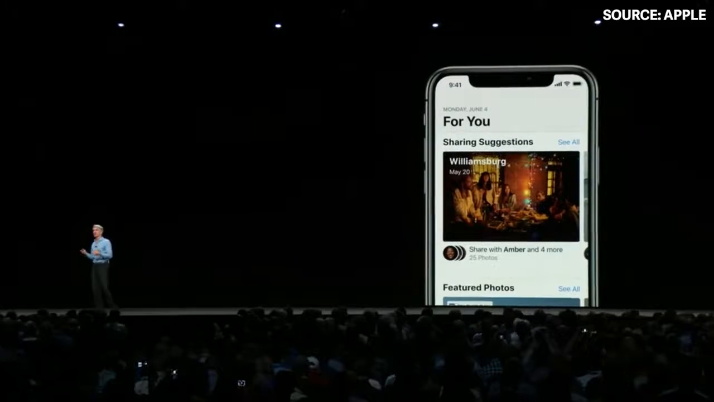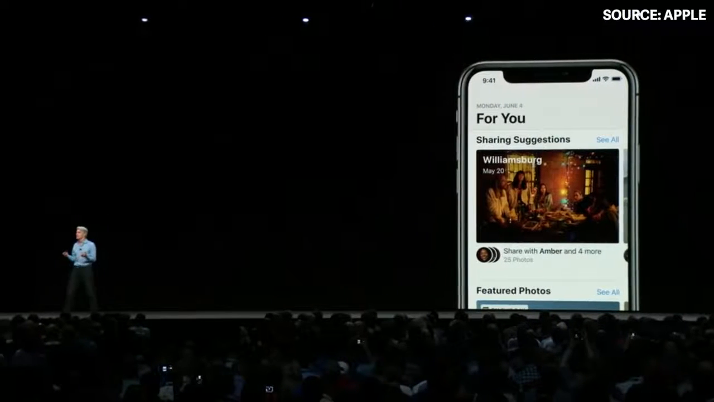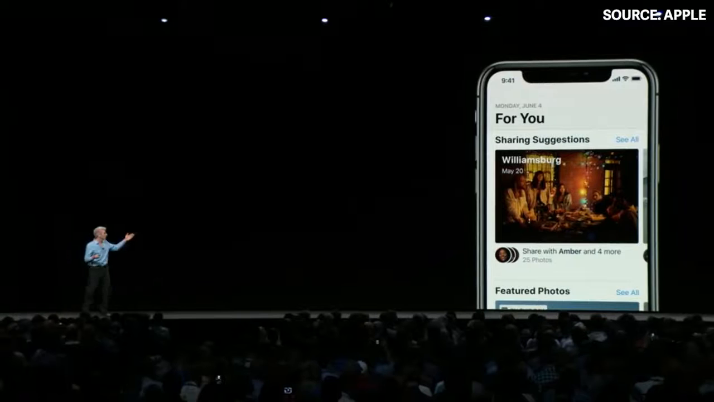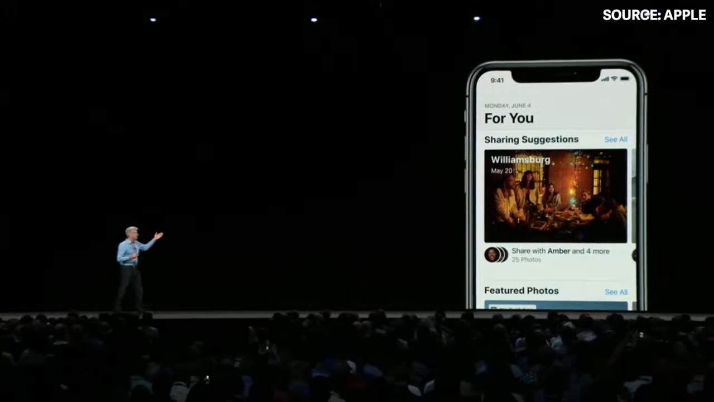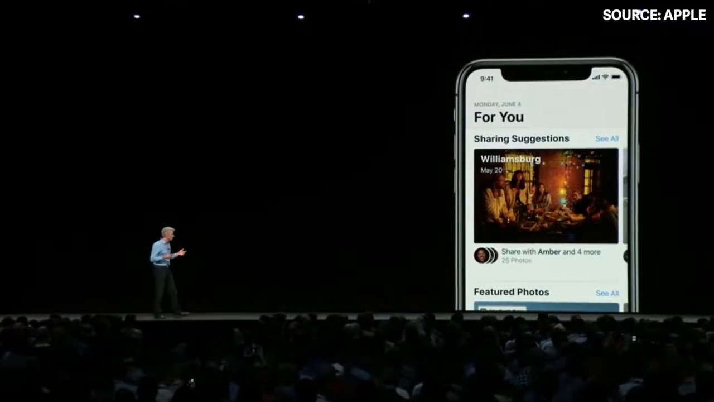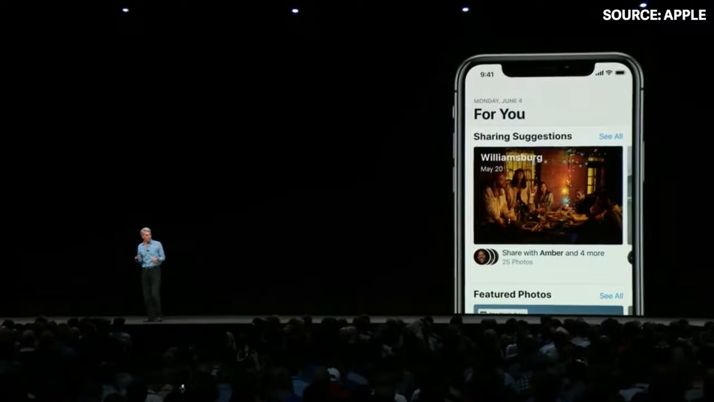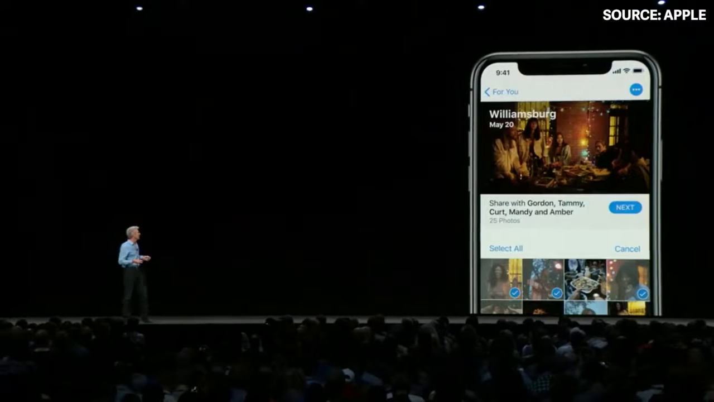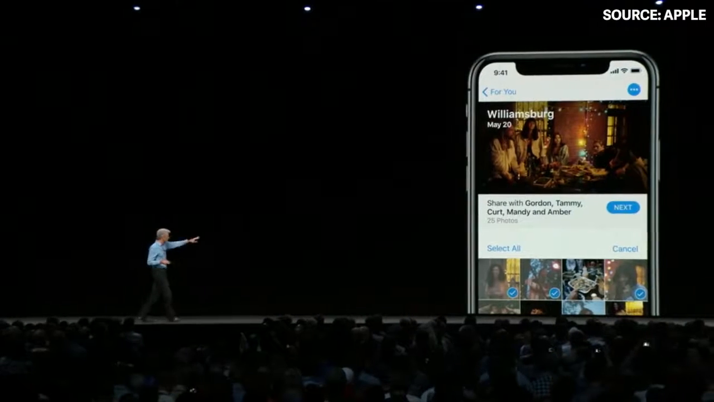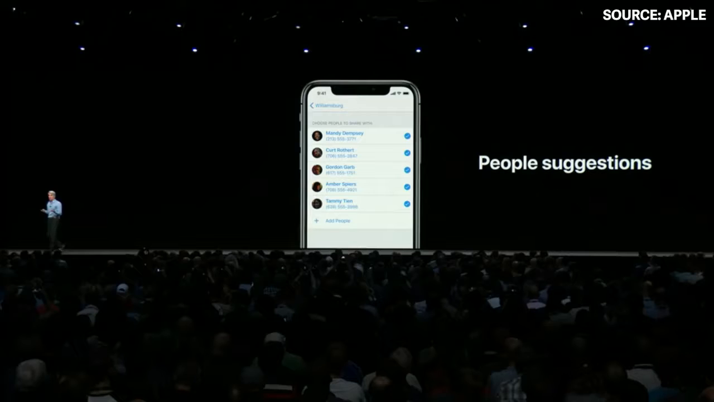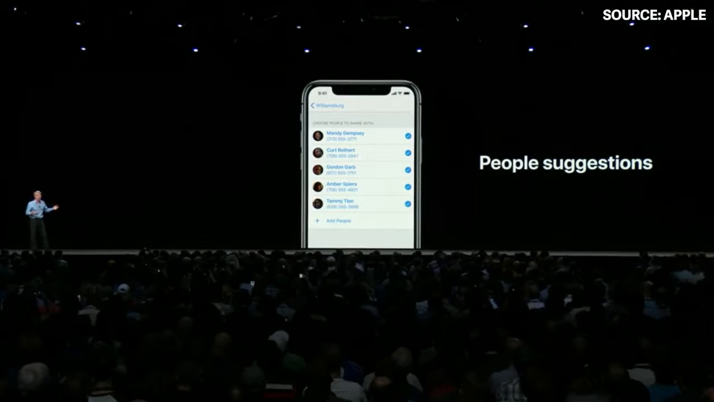So imagine you've gone out for a great dinner with some friends and you took some photos. Well, afterwards in For You, you'll see a suggestion like this to share those photos. If you tap in, you'll see that Photos is even recommending a set of photos from that set that you might want to share, and suggest who you might want to share them with, based in part by the people that appeared in the photos.